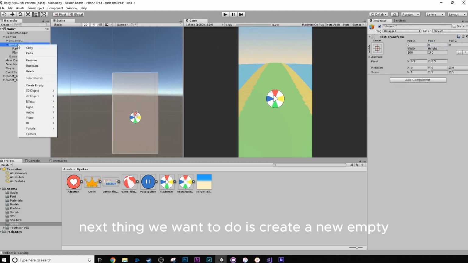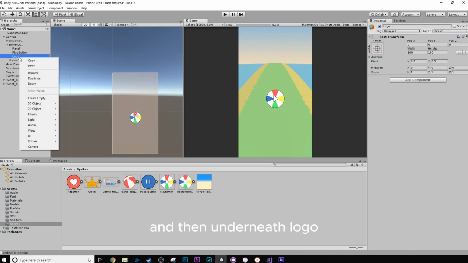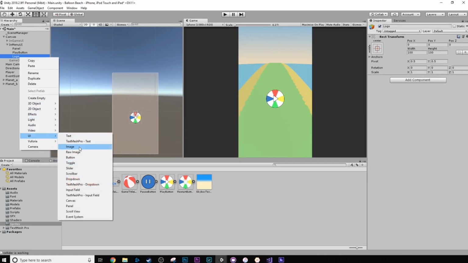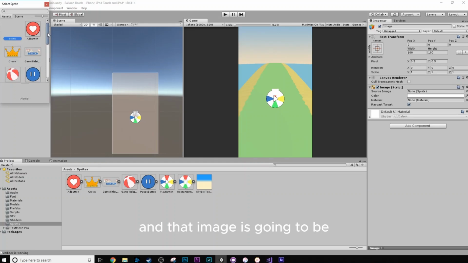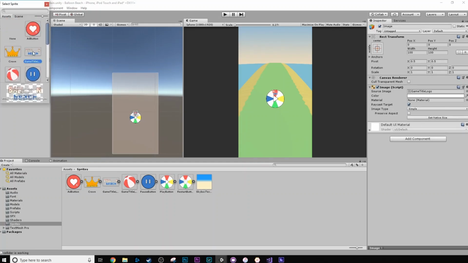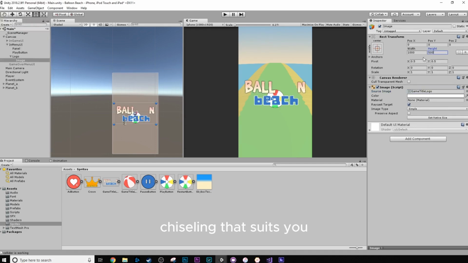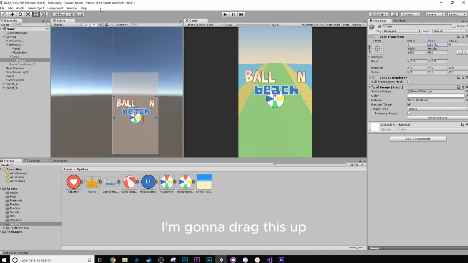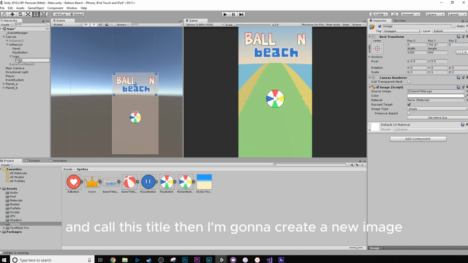The next thing we want to do is create a new empty. I'm going to call this logo. And then underneath logo, we're going to create another UI. We're going to get a UI image. And that image is going to be our balloon beach title here. Once again, choose something that suits you. Drag this up. Call this title.